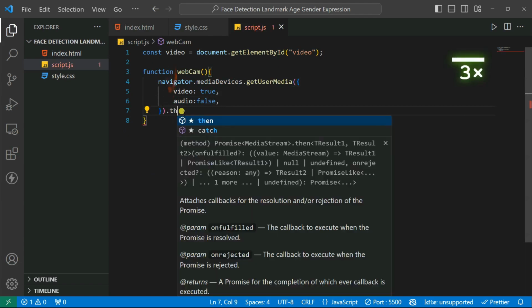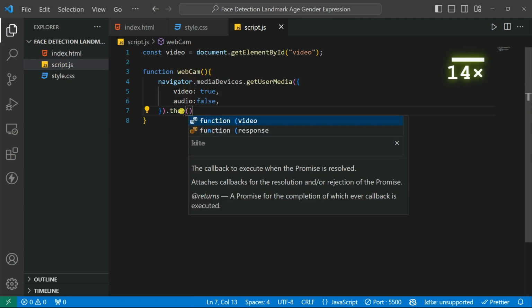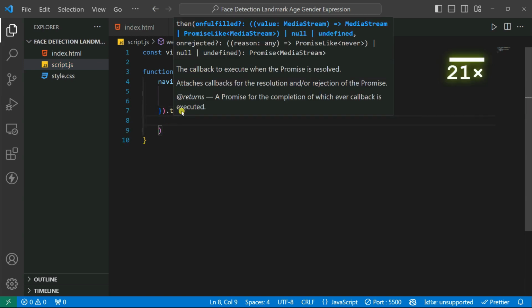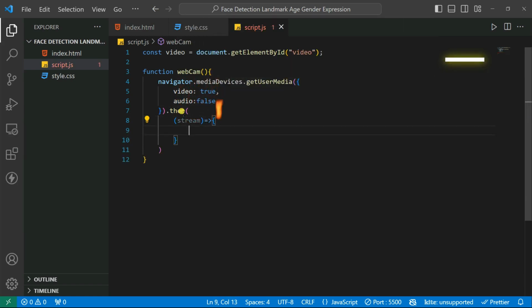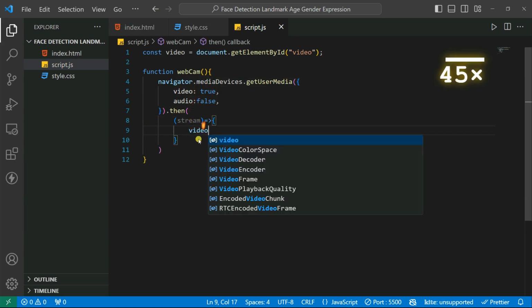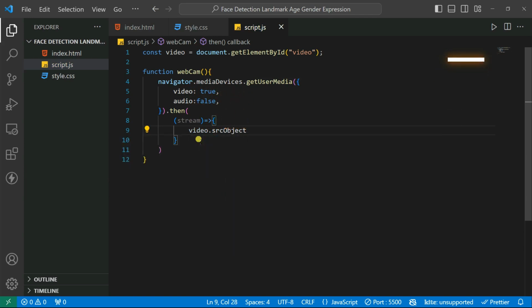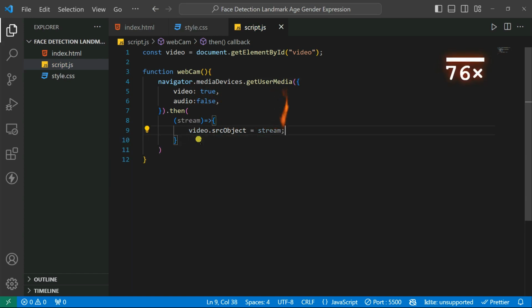After accessing the media devices, we need to do the streaming of the video. For that, this is taking one function, a callback function, which is stream, and I'm going to add here my callback function. This callback function is actually taking my video and my source object. This is my source object. My source object is nothing but my stream, I mean this stream.